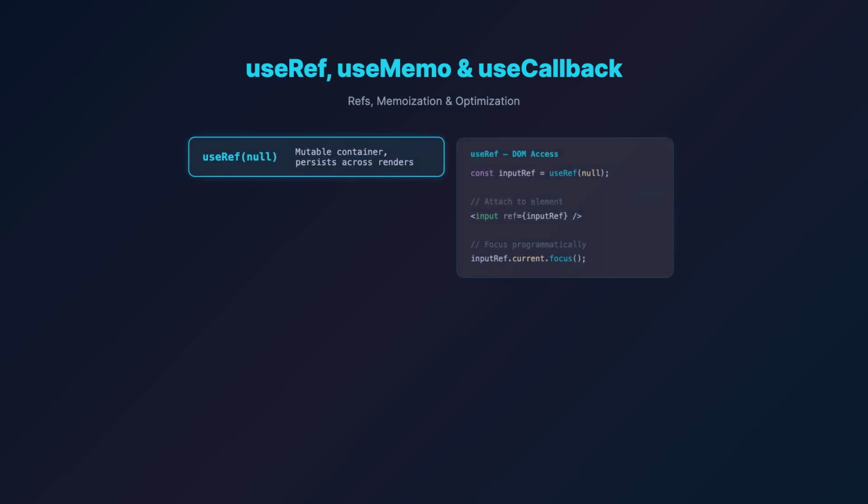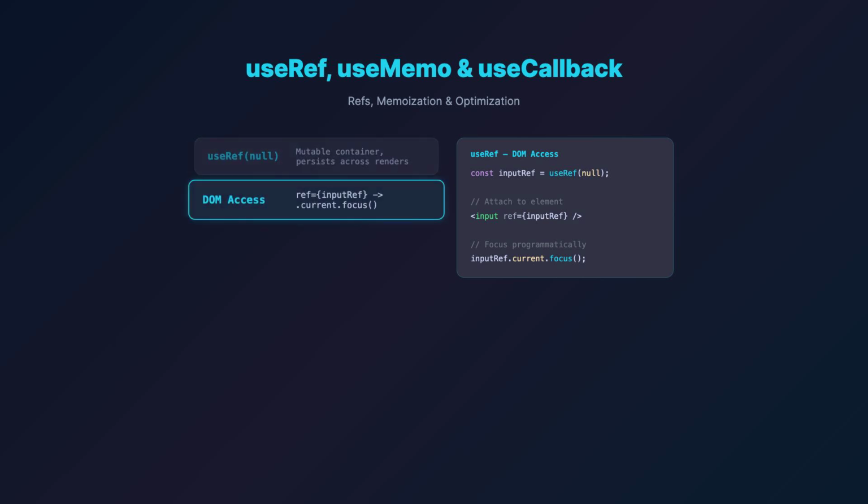useRef creates a mutable container that persists across renders. const inputRef = useRef(null). The ref object has a current property that you can read and write. Attach it to a DOM element with the ref attribute.